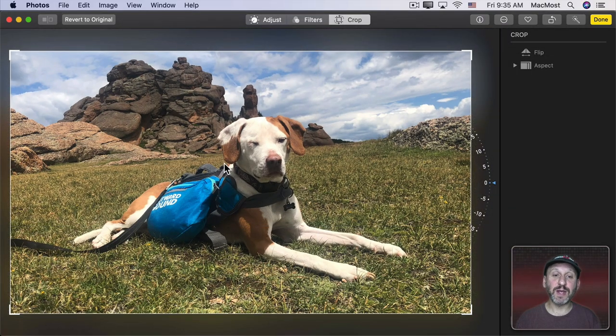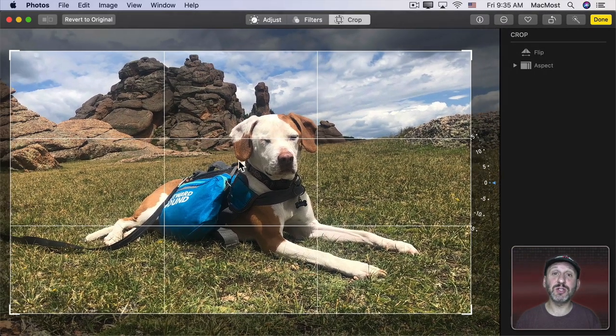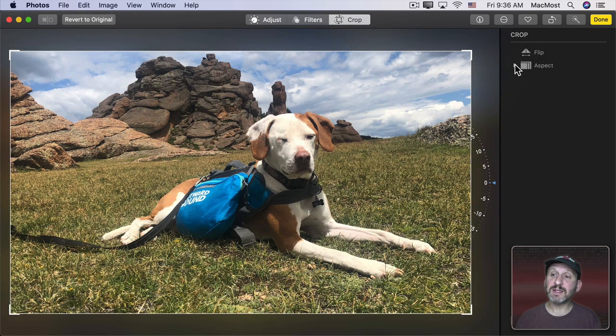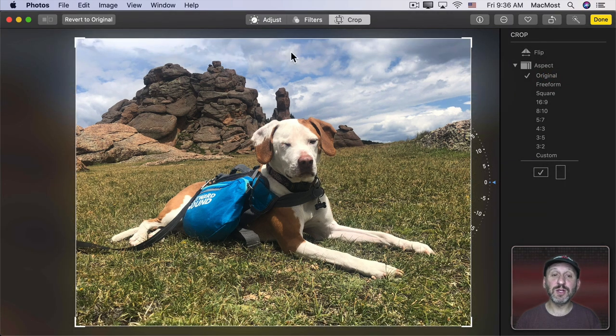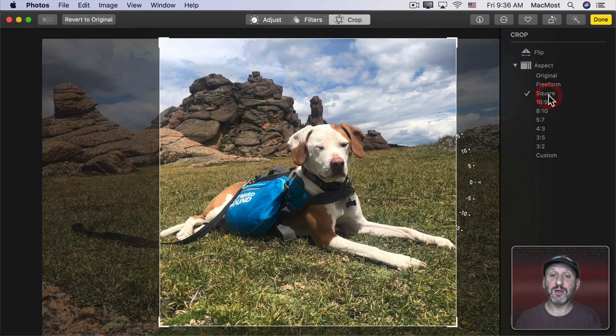And once I've cropped a little bit, I can click and drag to reposition the photo. Now I can also use some presets here under Aspect. If I click the triangle next to it, I've got Original, which will give me the original width and height ratio of the photo. Freeform allows me to do anything I want with the width and height. I can go to Square.